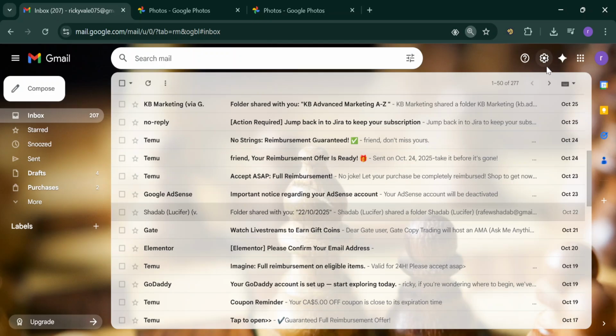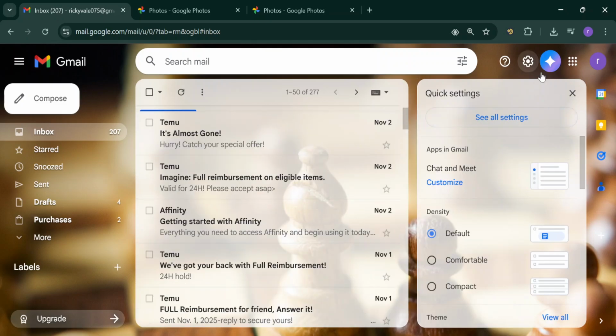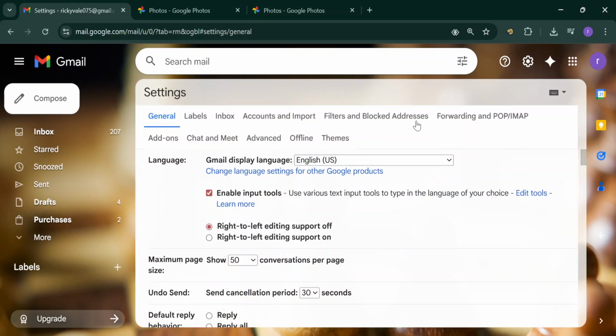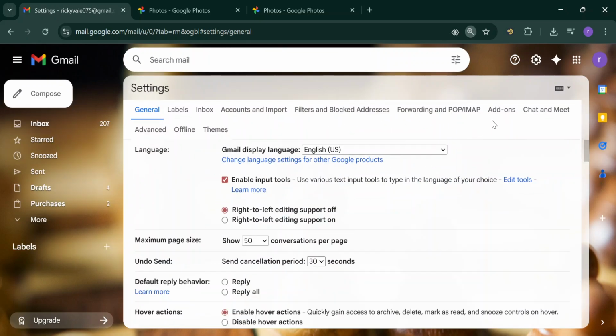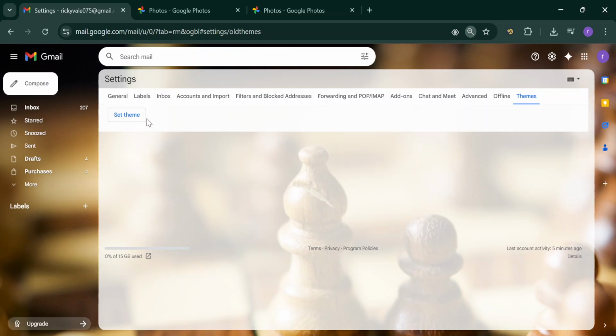Once again, go to the upper right corner and click the settings icon, the small gear wheel. A quick settings panel will appear. Inside this menu, find the theme section and choose view all. This will open Gmail's theme gallery where you can browse several built-in designs.